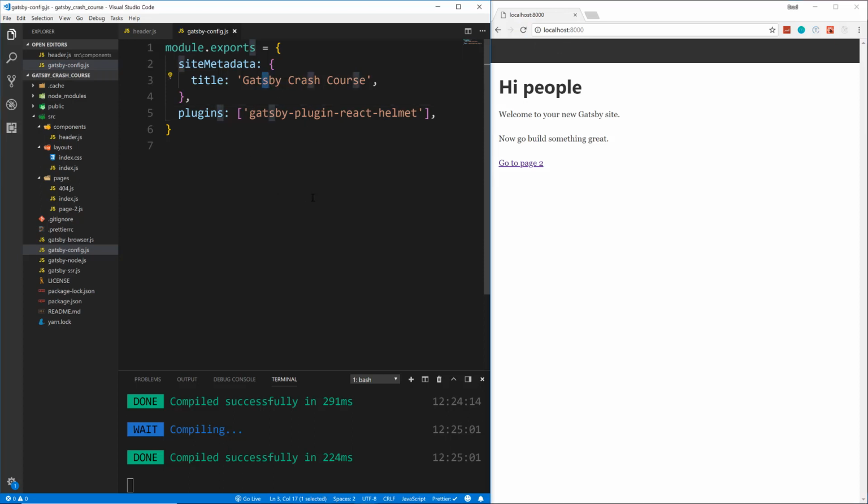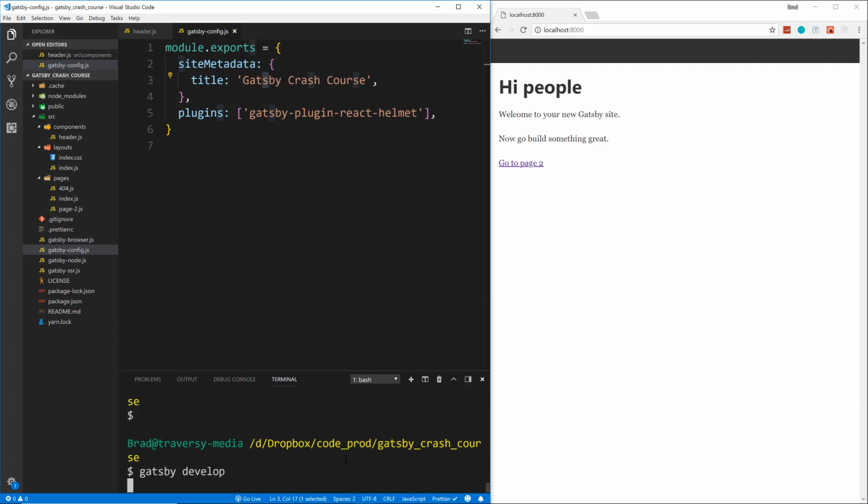If we change this config file, I think we have to restart the server. So let's Control C and run Gatsby develop again.